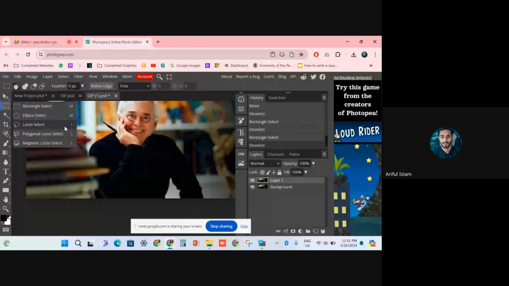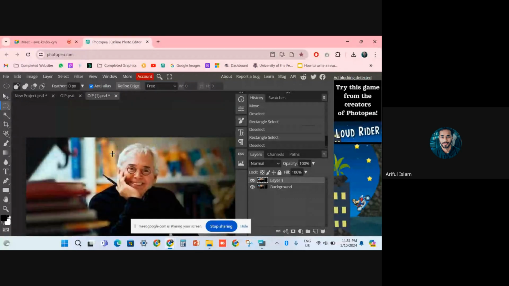And there are some more selections. As you can see here, ellipse. If you just select this part, ellipse means it's one kind of rounded selection. If you want to select some image, like an image rounded selection, you can just take this one.